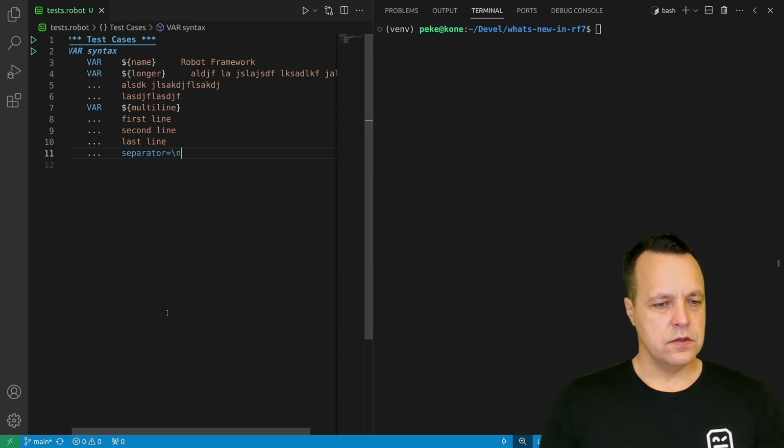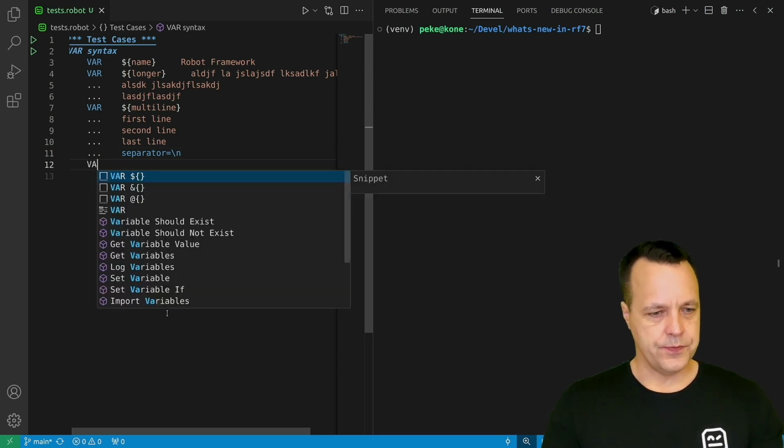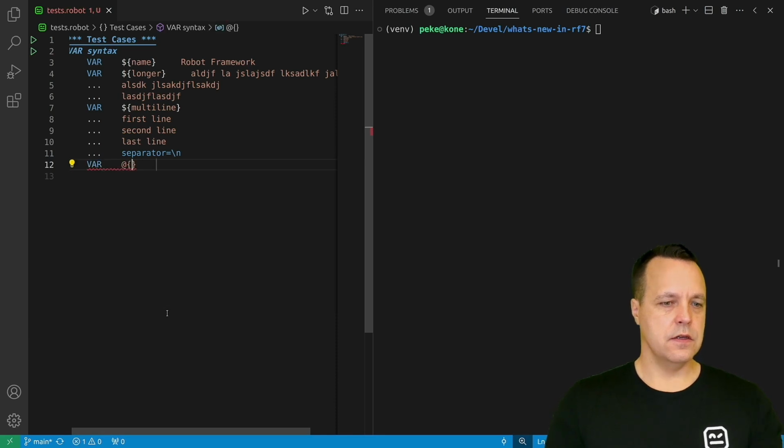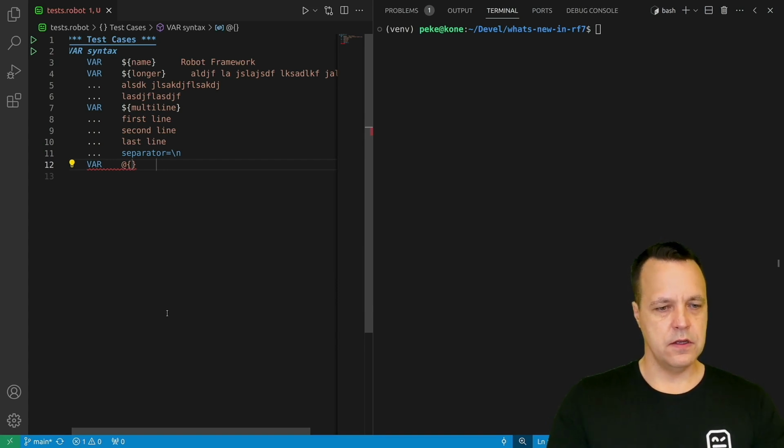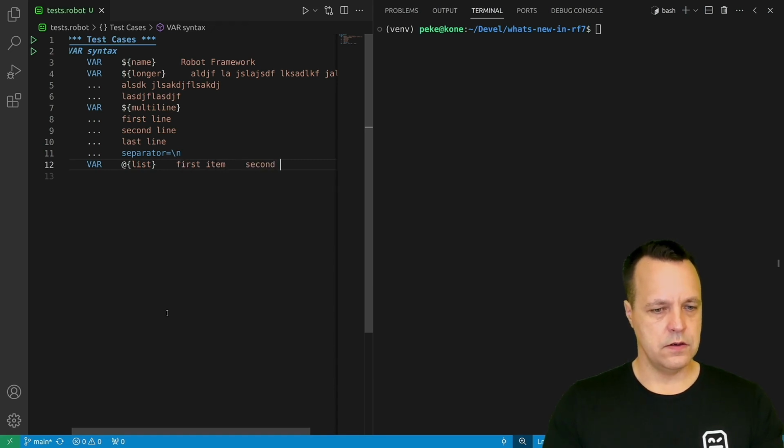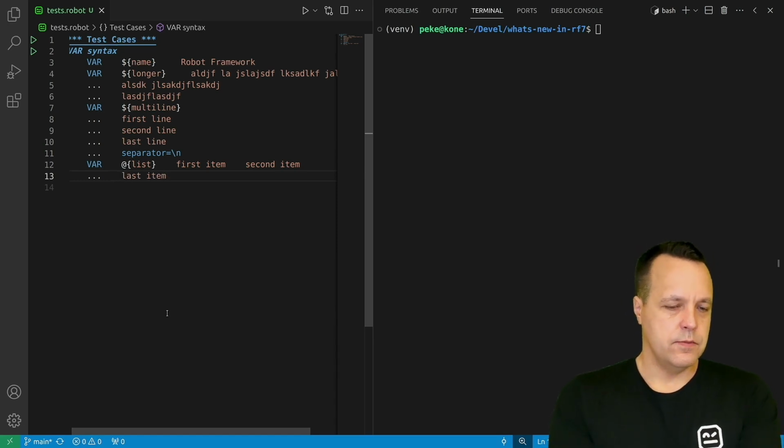This syntax supports also creating lists, not only this kind of scalar variables, and that just requires using the @ sign here instead of the $ sign when creating the variable name. So let's use list and then first item, second item. We can also again here continue the next line if you have more items. Just last item here. Unlike with the earlier examples, these parts aren't joined together with spaces. Instead, we get the list with 3 items.